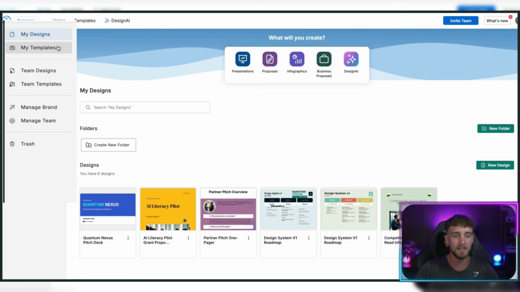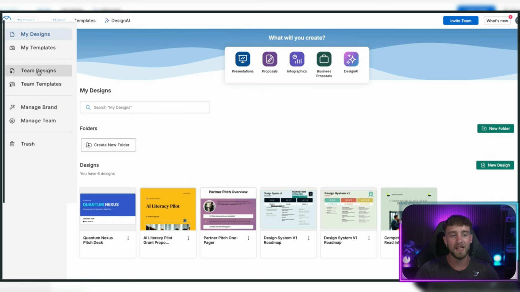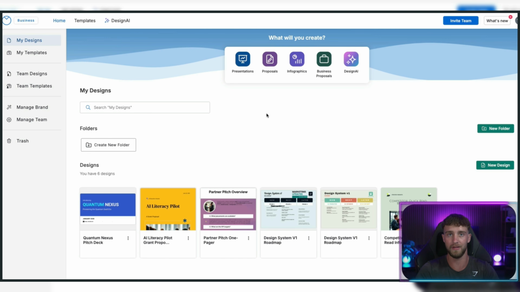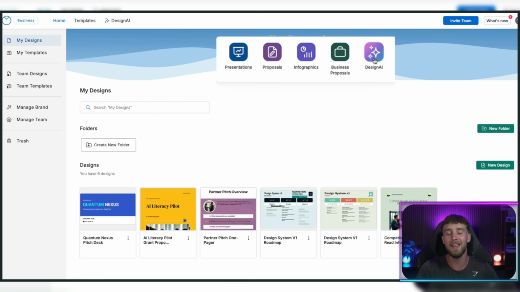You can see your designs. You can have different templates, as you can see right here, all of the designs. You can have team designs, team templates. You can manage your brand and manage your team all from this one dashboard. So we can create presentations, proposals, infographics, business proposals, and then here's a tool we are going to be using today, and that is the AI design tool.